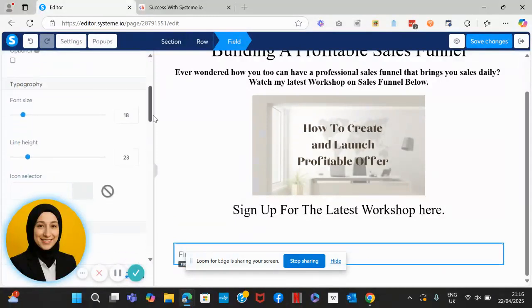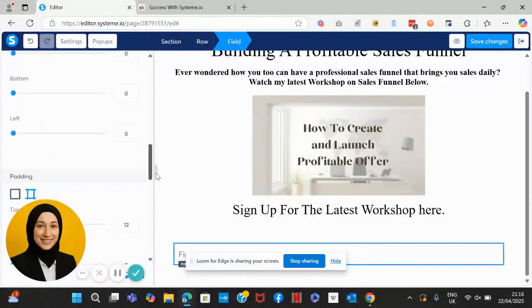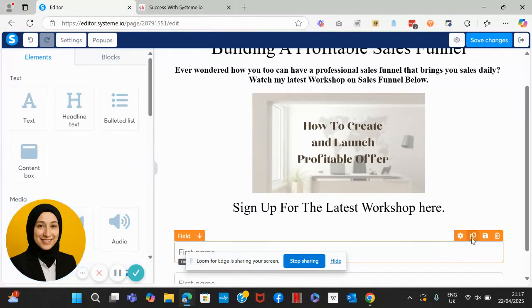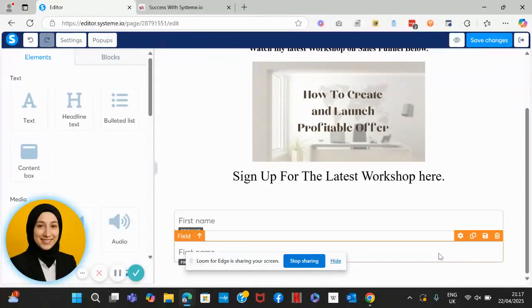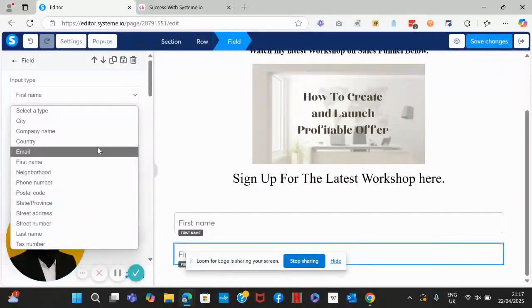And then there are a few edits here if you want to do some edits, for example, change the color, the background color, but it's always a good idea to keep it white. All right, that's pretty much it. Then you're gonna copy the same thing. And now this is gonna be your email address. So change that to email.